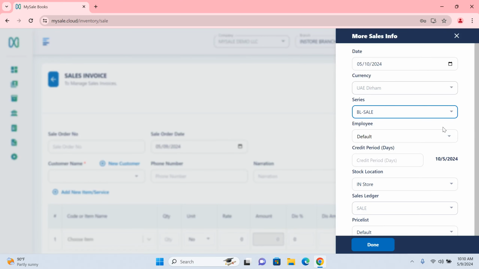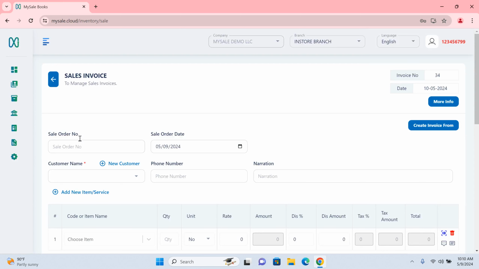Next is employee. We can select the employee who is doing the sale entry from the drop down. I'm selecting John. Next is credit period. We can mention the credit days. I'm mentioning it as 30 days. So you can see that the date got changed. Then click done.